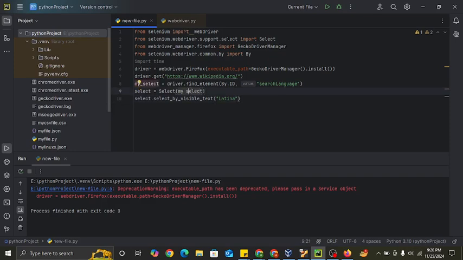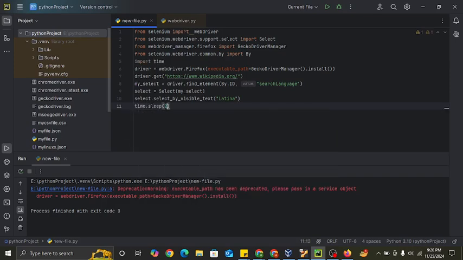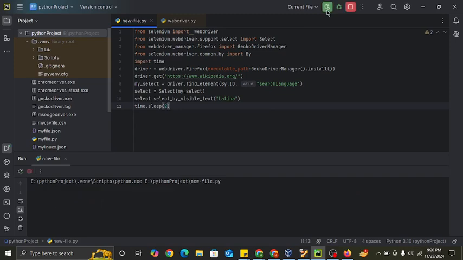Okay, so the new word we will see is select. So basically select will work like if we select any language, first of all it searches the language, and after that it will select this language. Okay, and after that it will make the language Latina visible. It will automatically select the Latina. Okay, and after that we add time. We check like 2 seconds. Okay, so we run our script and check it will work or not.